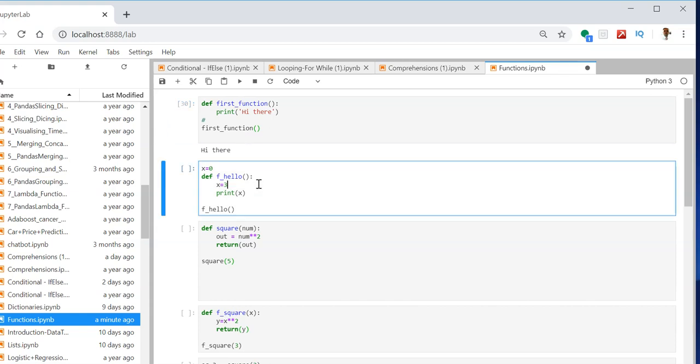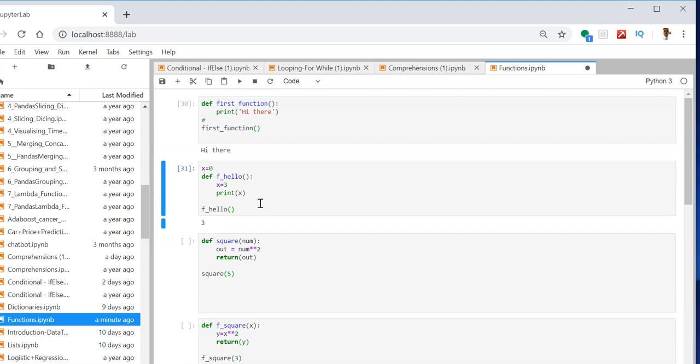So hi there. Let us write the next function. Here I am assigning the variable x equal to 0, and then I am creating a function def fhello, x is equal to 3, print x. What it will do is override the variable 0 with 3 and return the function.